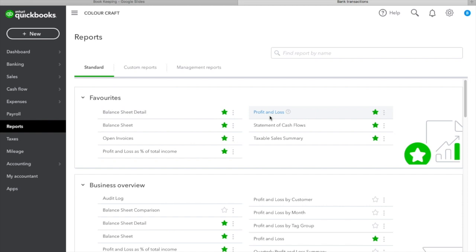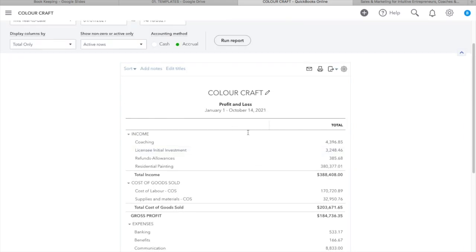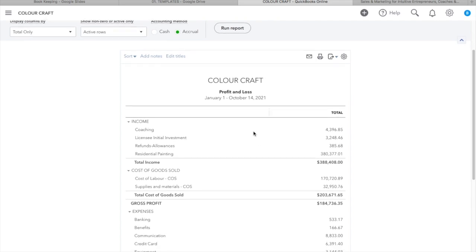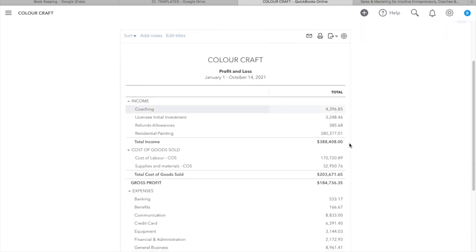So these are the favorite reports. The one we're interested in is the profit and loss. When we click on that, it takes us to our profit and loss statement. This took me to the profit and loss statement for the year so far, starting January until October 14th, which is where we are right now. This is the first full year in business for Colorcraft.